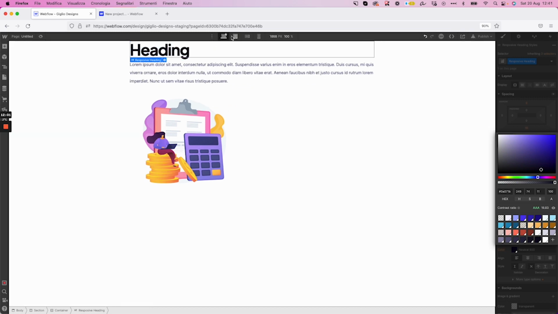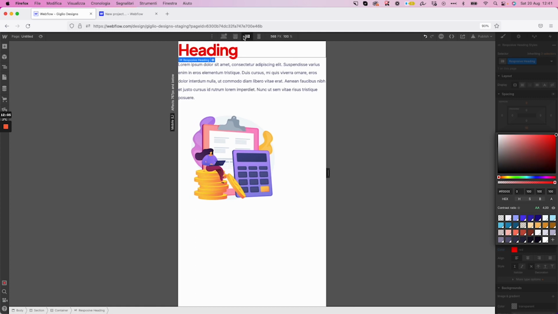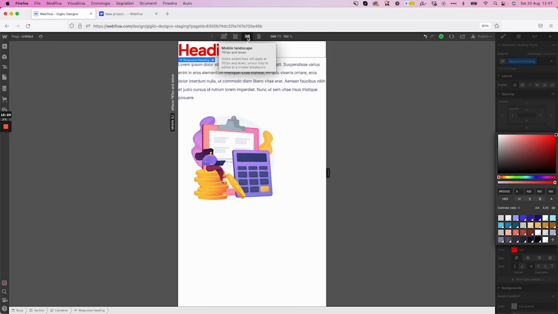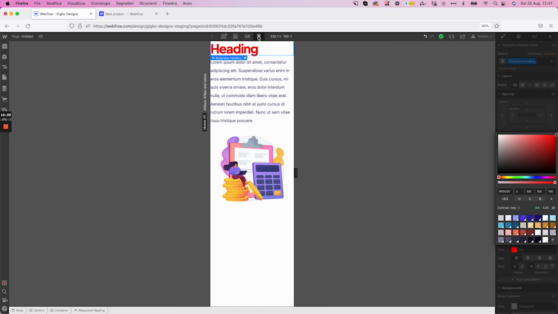As you can see, in the desktop and in the tablet version, the heading is still black. But once we go on the tablet version, or actually the mobile landscape version, you're going to see this heading in red. Now, you might be wondering, hey Pierre, why is the heading red in the mobile landscape version, and also in the mobile portrait version?